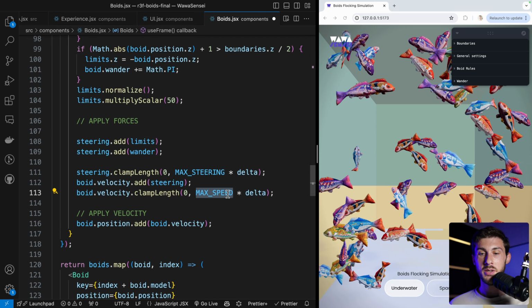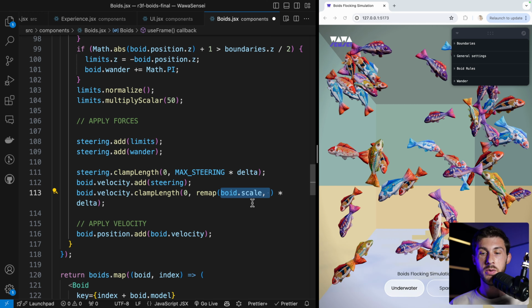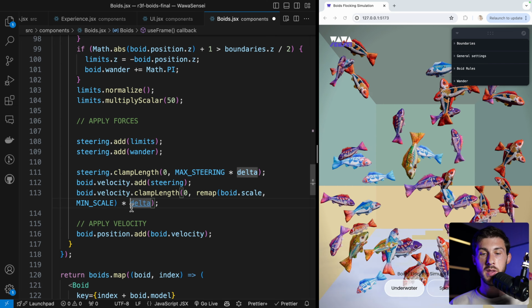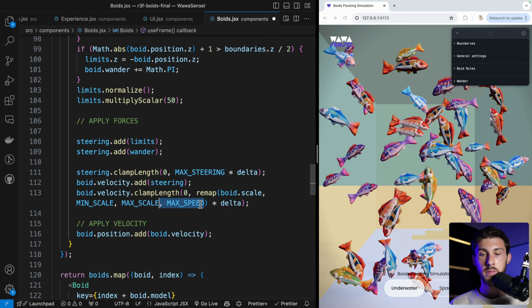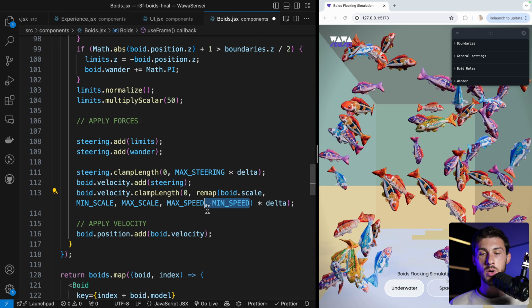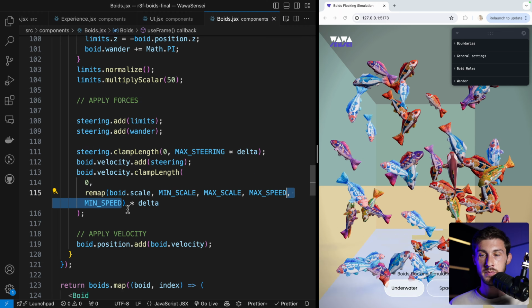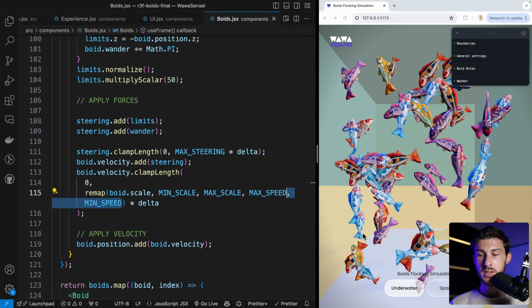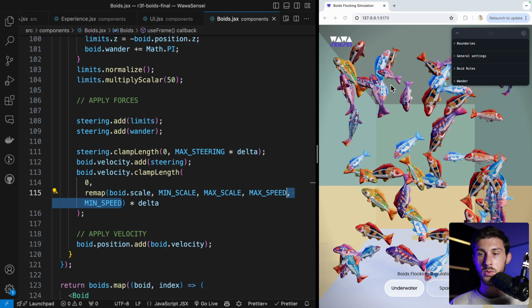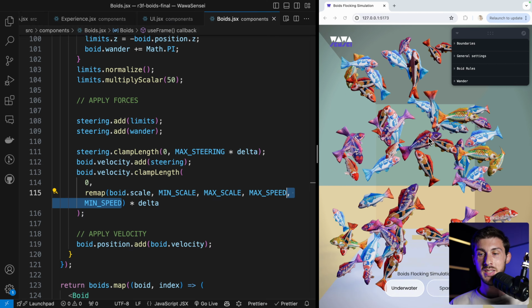So here, instead of using the max speed, we will use the remap based on the scale of our Boid between the minimum scale and max scale. And we will use the max speed, which will be for min scale, toward the min speed if we are the bigger. We save. And you can clearly see that here it's a small one, it's going pretty fast, and the bigger ones are a bit slower.